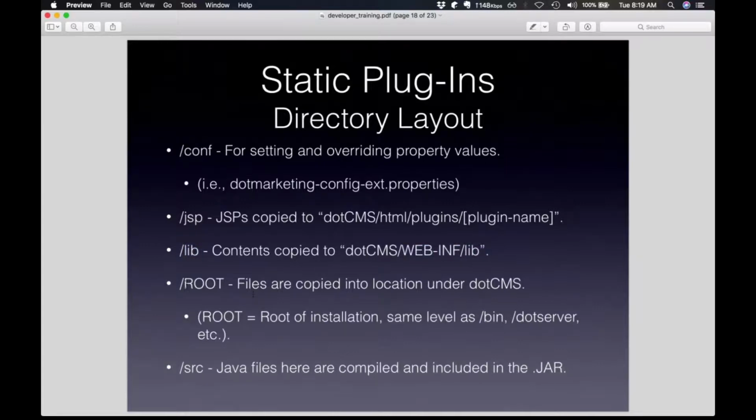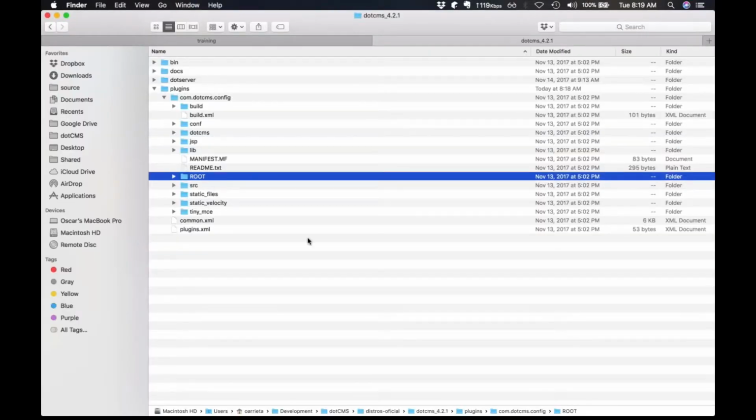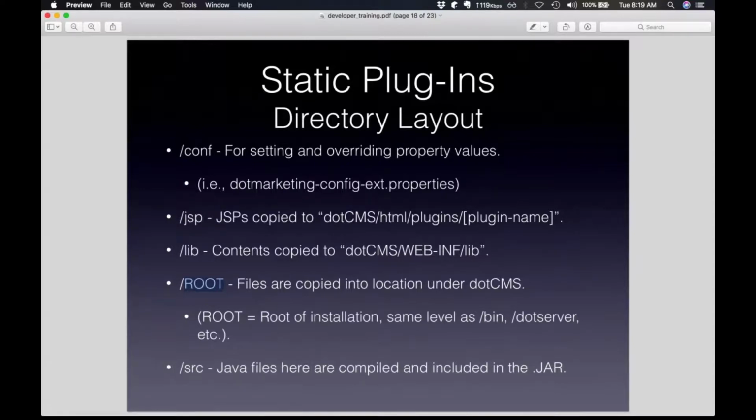If you put something inside root, the files are going to be copied. And if you put the same name of a file that we already shipped with, that is going to overwrite the file that is already in place.